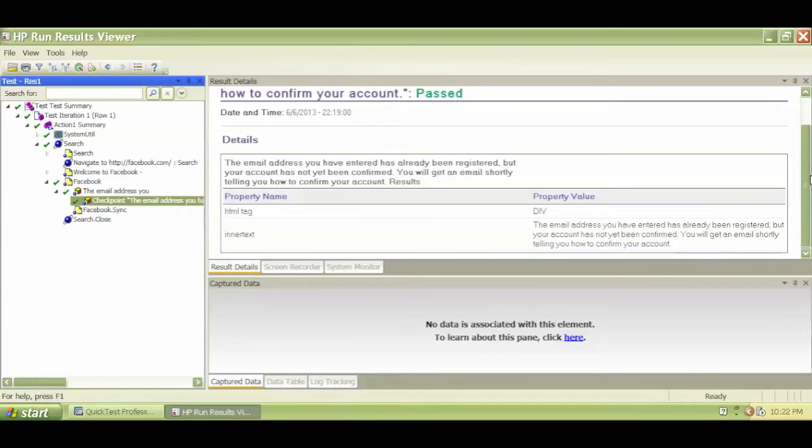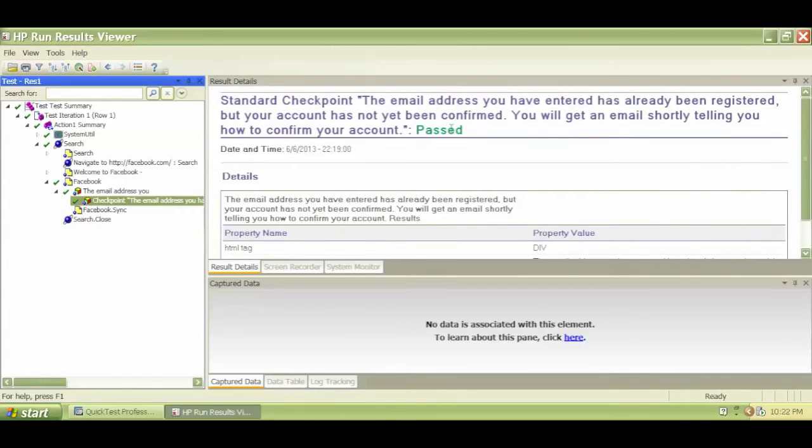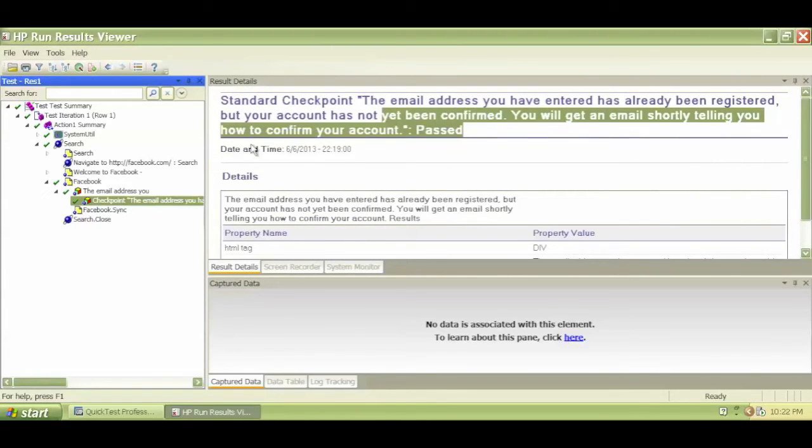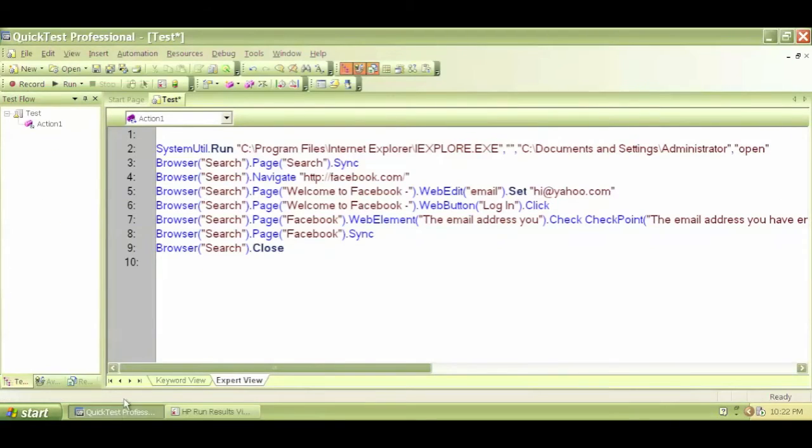It is saying that this checkpoint has passed. QTP found that error message, and this is what we were testing for. So this is a pass. Let's try to run this script again, and this time let's try to get a fail. Let's try to have QTP not find that checkpoint.